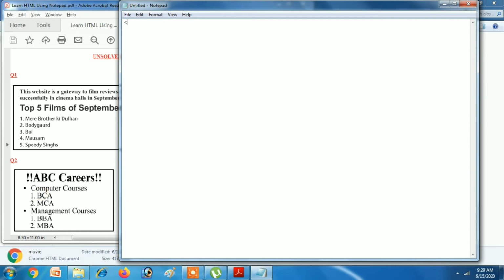For second question we have to type HTML basic structure, HTML, head tag in the next line, put title tag. Here the theme is career. Okay, you can write anything according to your choice. Okay, you can choose heading accordingly. Title, head, then body tag.